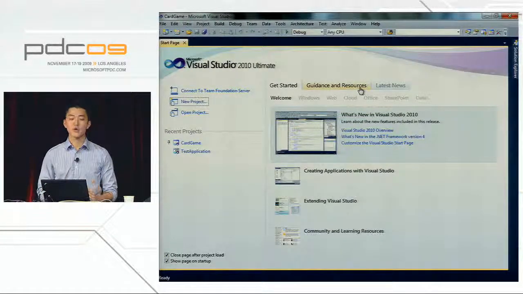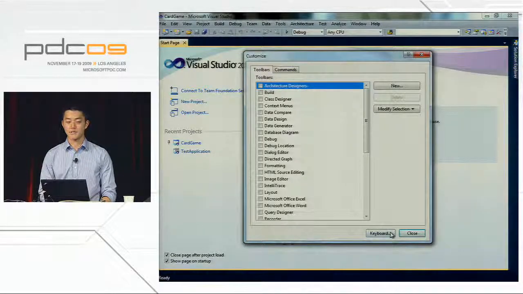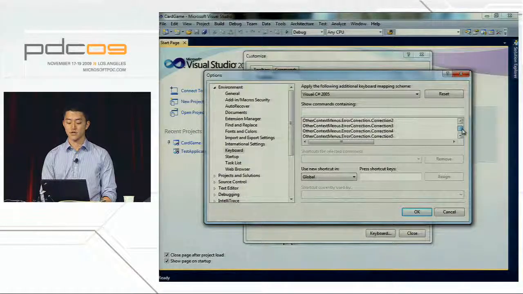And in Visual Studio, it turns out that you can control this by going to Tools, Customize, and on the bottom right here, you can see there's a button called Keyboard. If I click that, it'll bring up an options dialog that gives you access to literally all of the Visual Studio commands. If I scroll down here, you can see all the commands here.